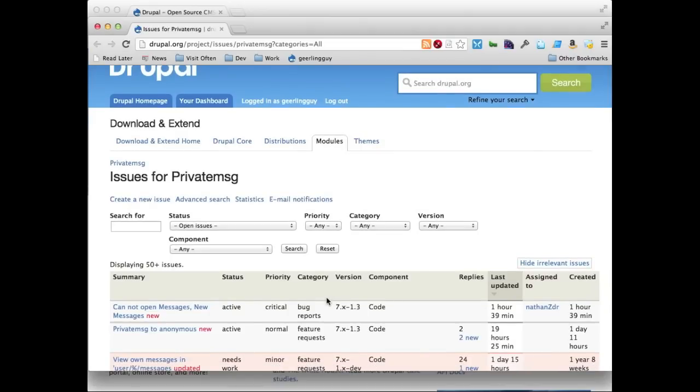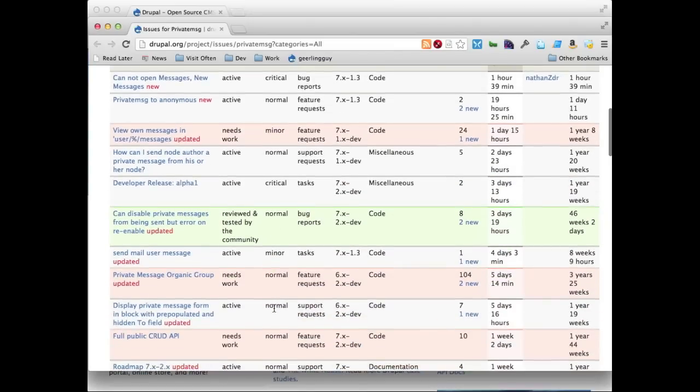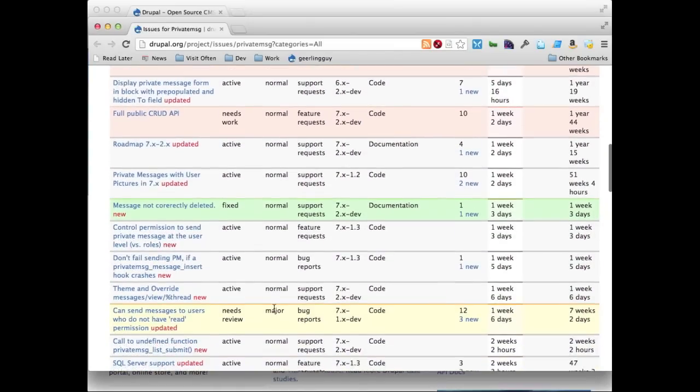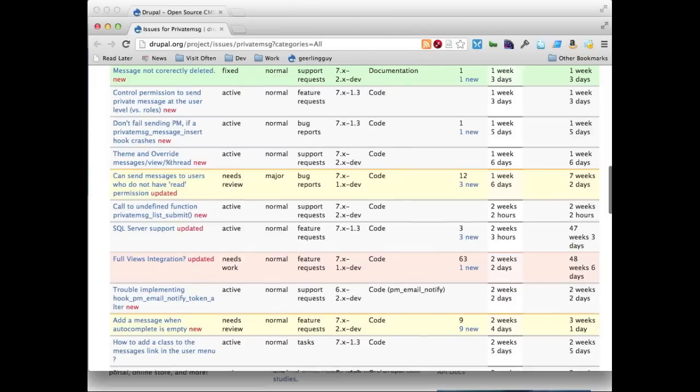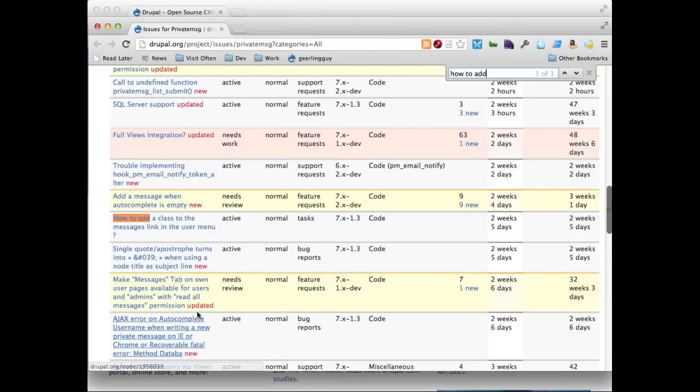I'm going to go in, and there's an issue that I looked at earlier just to make sure that it was simple enough for this demonstration, and it's how to add a class to the messages link in the user menu. Where is that? How to add, here it is.